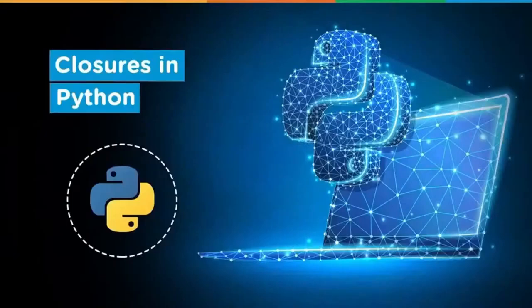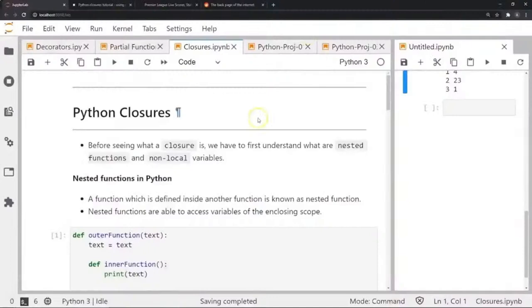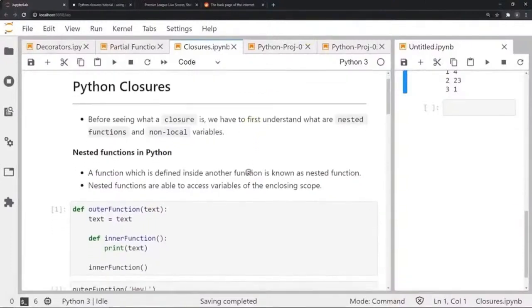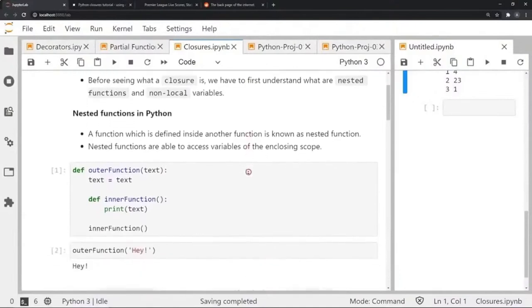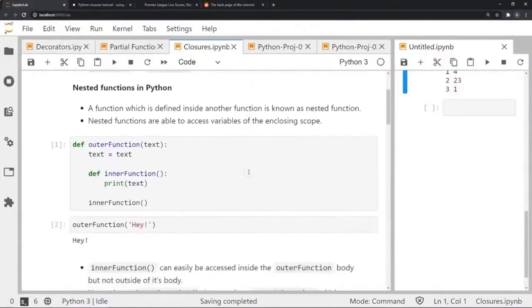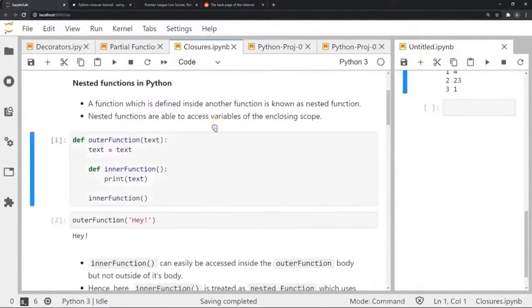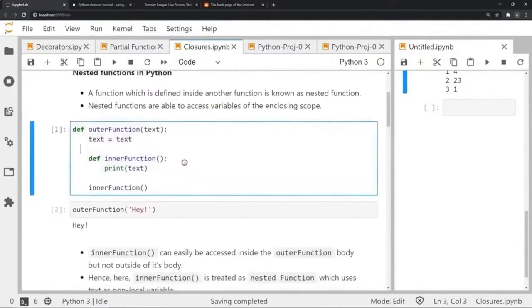In this video, we will be covering the topic of closures. Before we understand what a closure is, we have to understand what a nested function and non-local variables are. A function which is inside another function is known as a nested function. Nested functions are able to access variables of the enclosing scope.